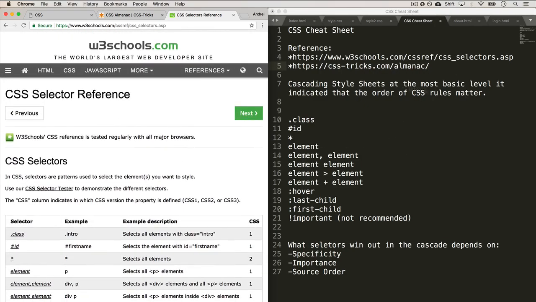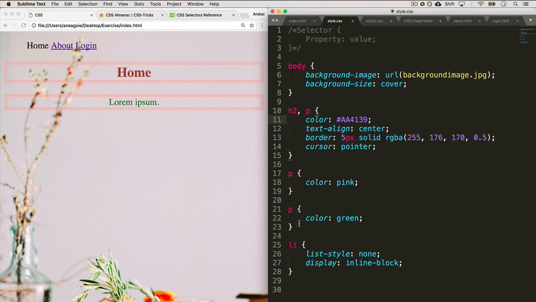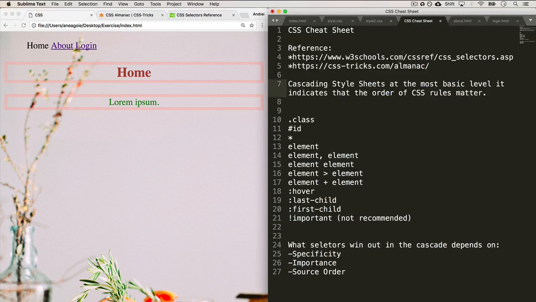So let's go over a few things and understand the main selectors that we have. So I've listed them off for you over here, but I want to point your attention to this line. Cascading style sheets at the most basic level, it indicates, there you go, typo. It indicates that the order of CSS rules matter. And that's something that we've already discussed before. You remember the p tags. So the order matters because we know that the CSS will read the last line and make sure that the color is green.